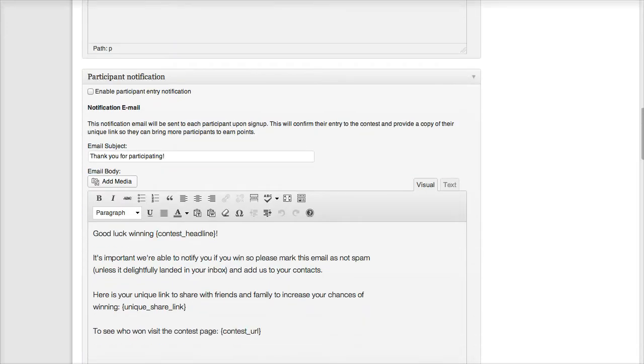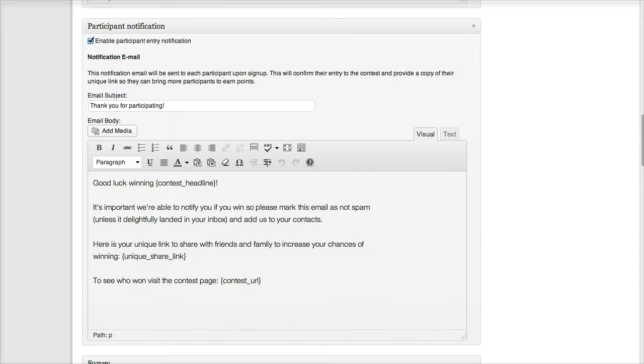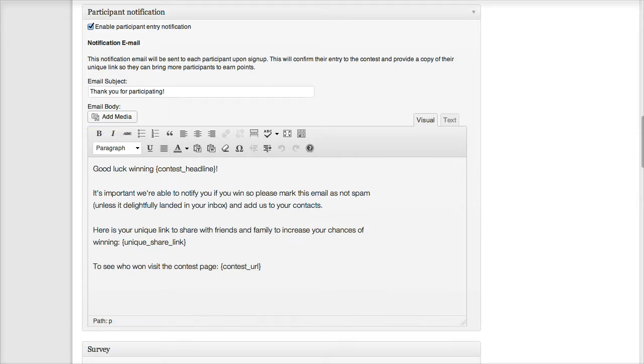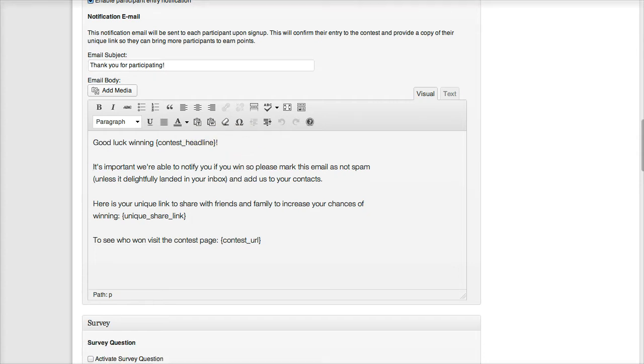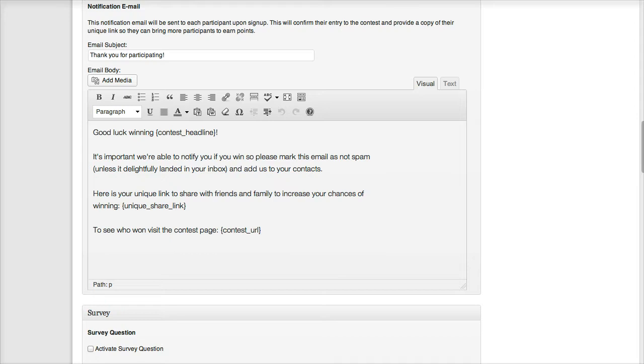Next, we have participant notification. This is basically the email that goes out to every person who enters your contest. So how that works is someone just enters your contest, they get an immediate email that shows them this message here. So you can customize it to whatever you want. In this case, we've already pre-populated it for you when you install WP Contest Creator, and it also comes with some tags that you can use, such as the contest headline and the unique share link.